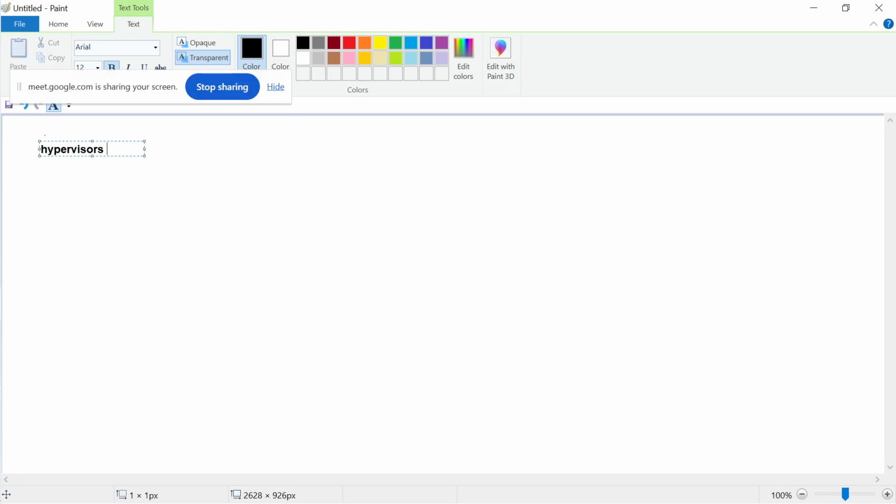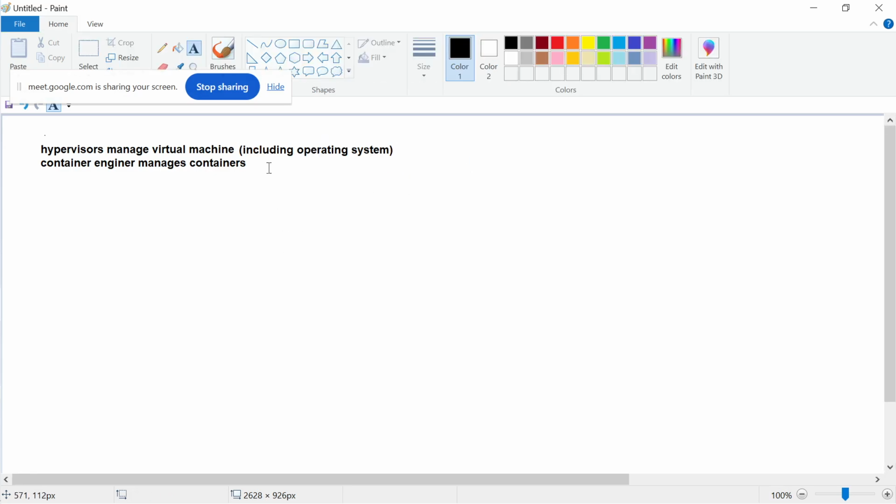So hypervisors manage virtual machines, that is point 1 I said, and container engine manages containers. In virtual machine you get everything including the entire operating system. This is its main feature, you can say. But in containers, container doesn't have the operating system. So how does a container look like?